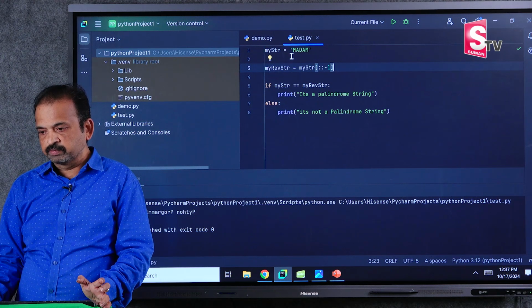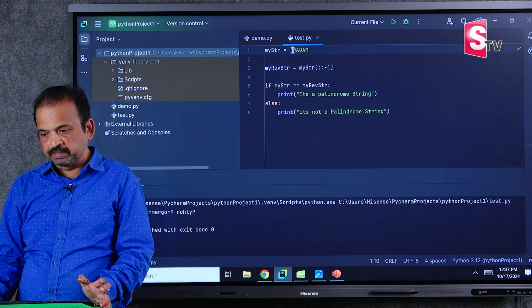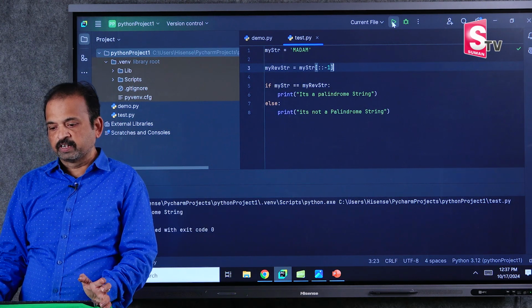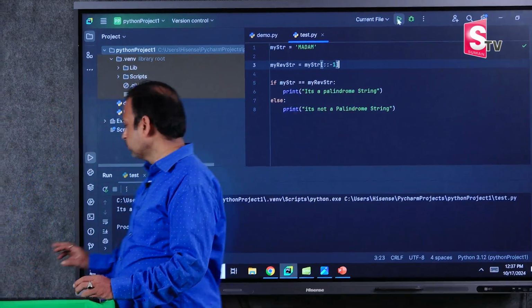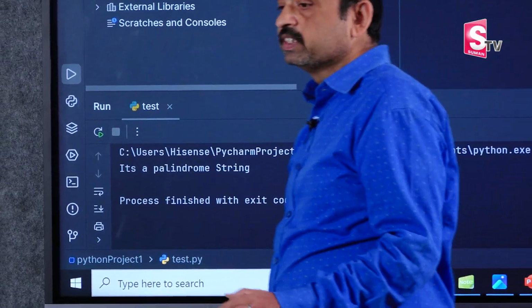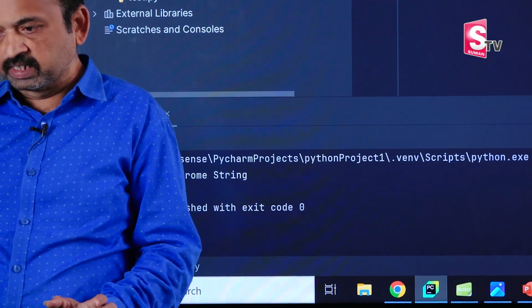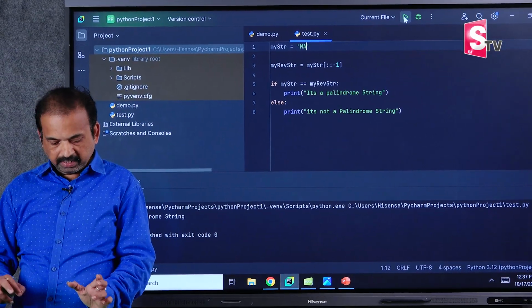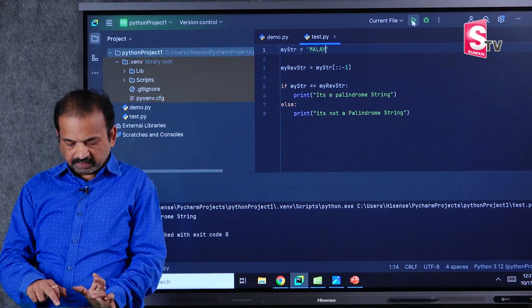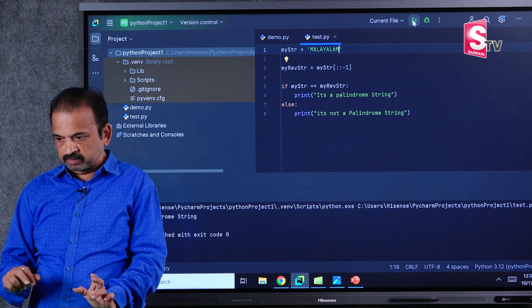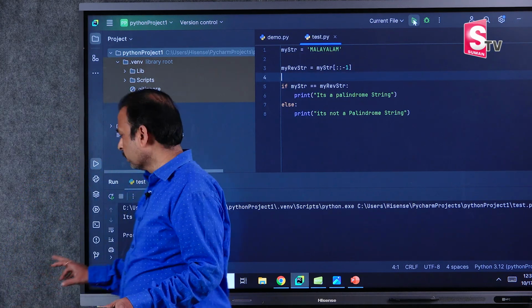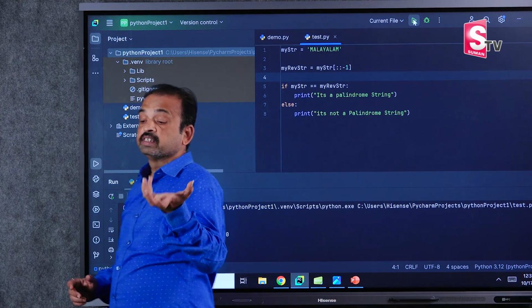When I run this program, see what my input is. My input is madam. It's a palindrome string. Okay, and we'll check with another string, for example, Malayalam. And again I run this. Same thing, it's a palindrome string, because when you reverse Malayalam, you get the same string.